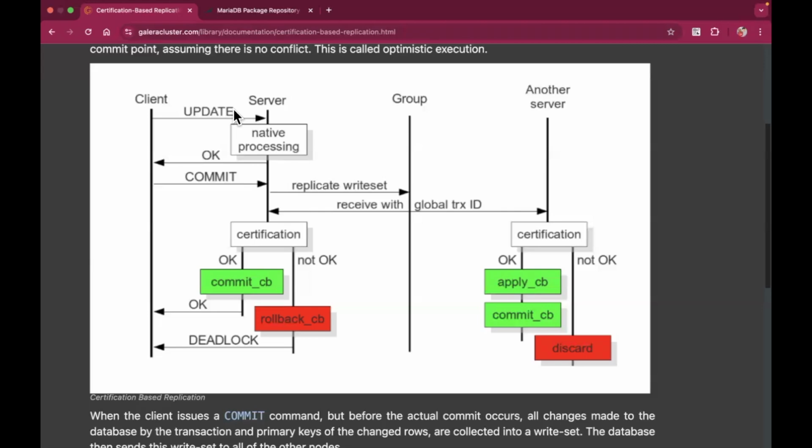Payload means the exact row events. For example, if the update is modifying one row or two rows, the payload will have all of it. I'm just explaining the write sets and what the contents inside the write set are. All the information will be available in the write set. So when this write set is passed to the other two nodes, that is enough to create the same transaction on the other two nodes. The write set has all the information about that transaction.